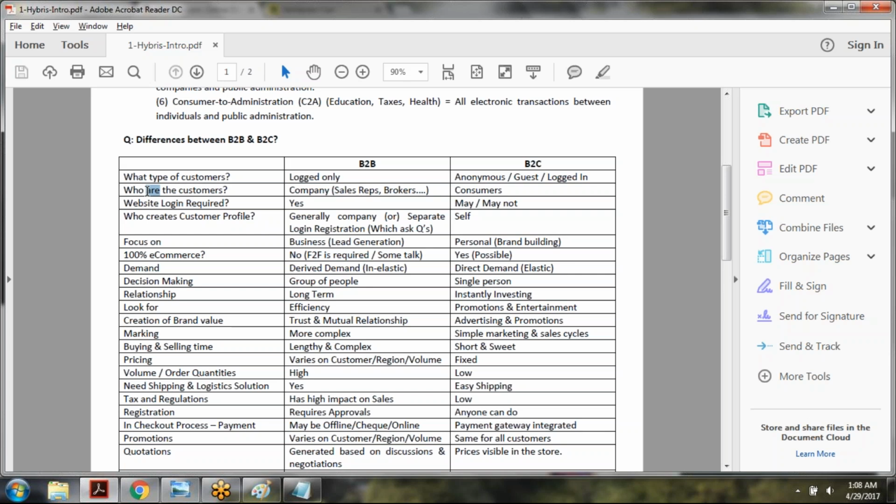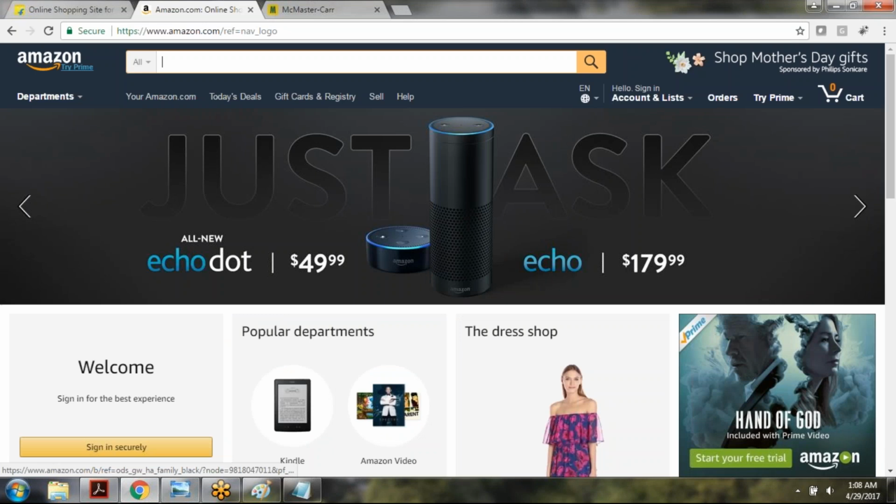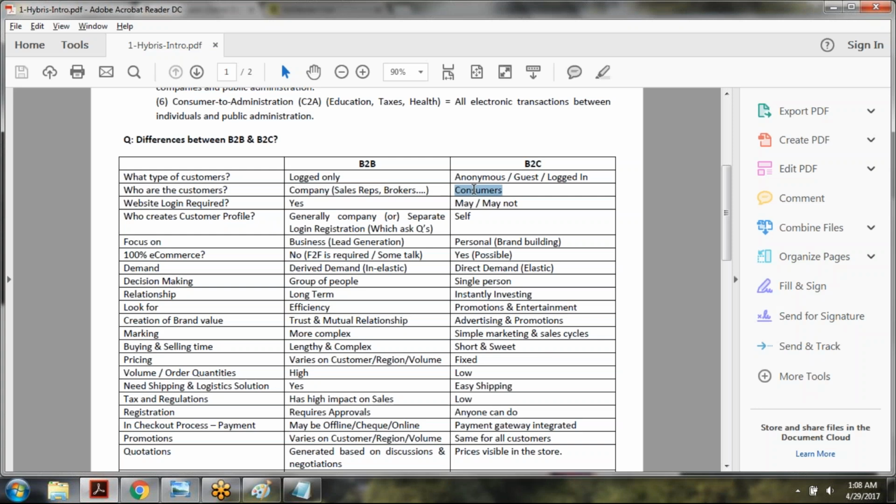So who are the customers? If you see B2C, let's take the example of Amazon. If you go and buy a product here, then you will be the customer. That means individuals are the customers. So consumers or individuals are the customers in case of B2C. But in case of B2B, companies are the customers, like sales reps and brokers.